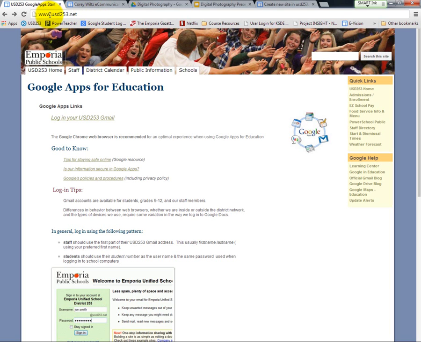So go to www.usd253.net, hit enter, and that'll take you to this web page. It's actually part of our district. Link to your Google account, and so you'll click on where it says log in your USD253 Gmail, so click on that.